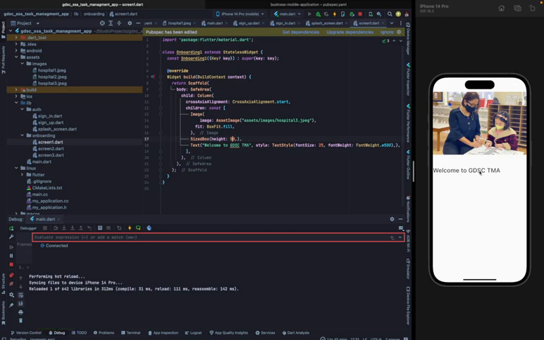Height 50 is looking too much. So let's do like height 30. Yeah, so this is good. And our image is not looking good. We can decorate our image.